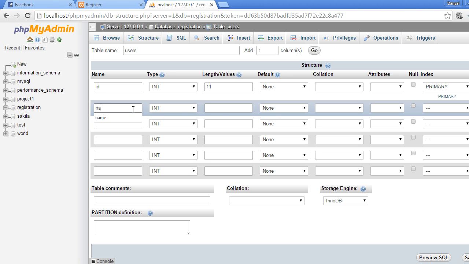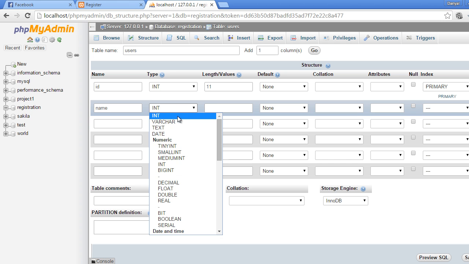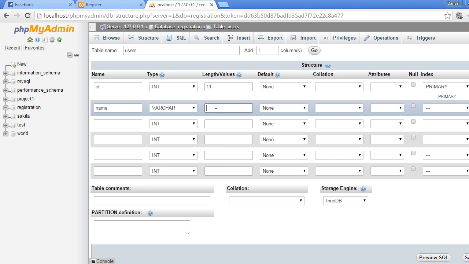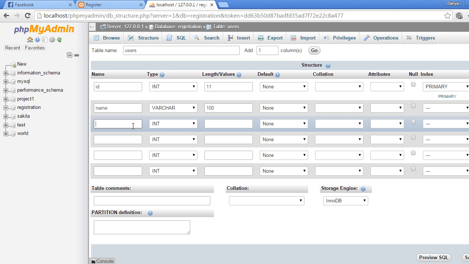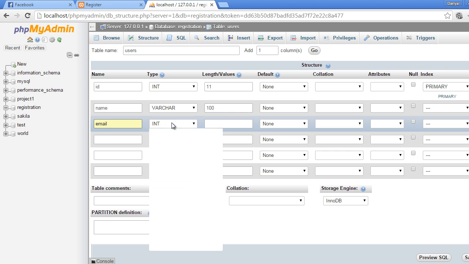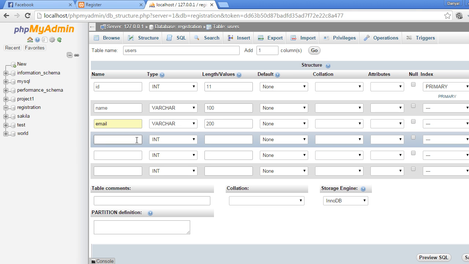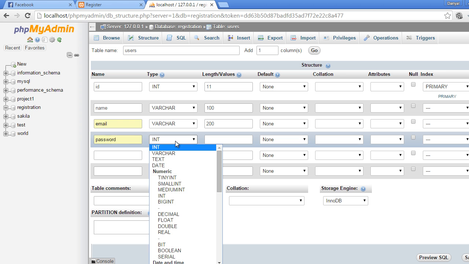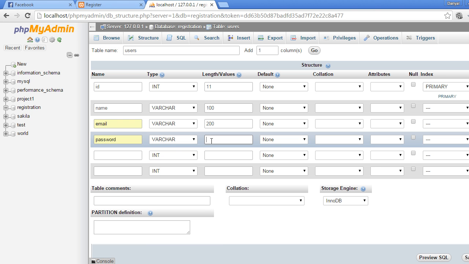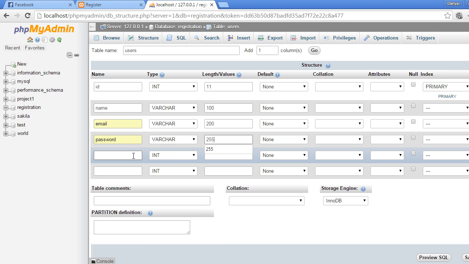So the next one will be name and it will be varchar, and let's give it 100 characters. The next one will be email and it will also be varchar. Let's give it 200 characters. The next one will be password, varchar as well, 255 characters.